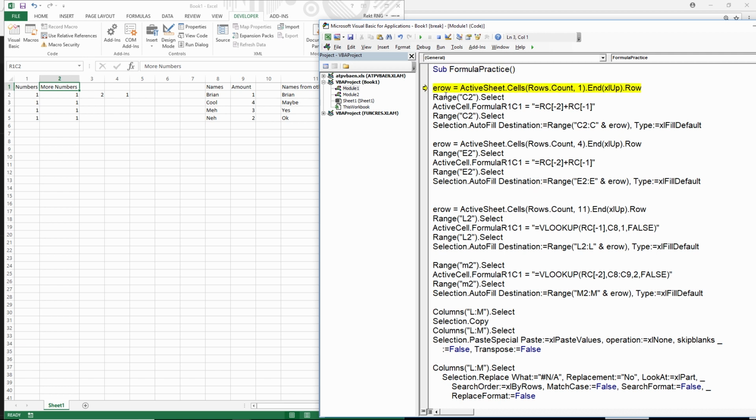So this first line of code sets erow equal to the last row in column 1. Here's how you could change the columns, instead of just column 1, you could just switch this number to 2. It'll do column B instead of column A, but we're just going to do column 1.